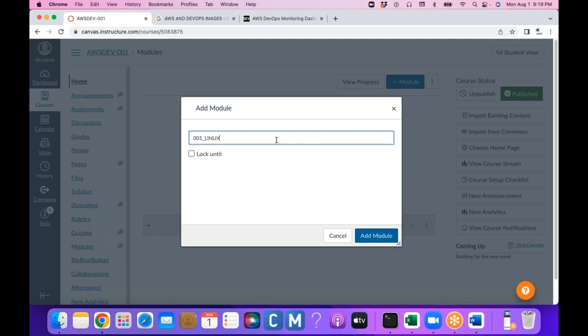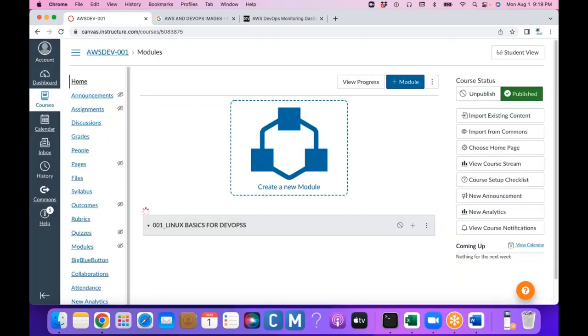Linux basics. Linux basics or Linux administration? It's not administration. Linux basics for DevOps. Basic Linux commands and whatever processes are required for a DevOps engineer. Actually, I'm covering all these parts. Okay. So this is module 1.